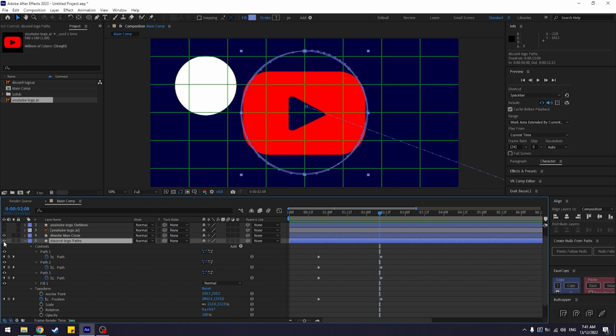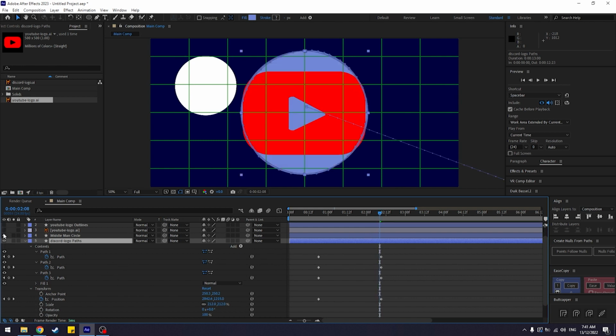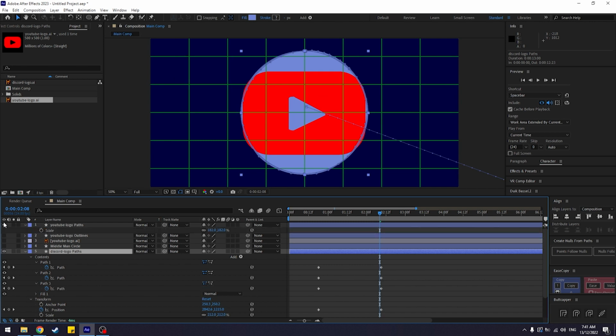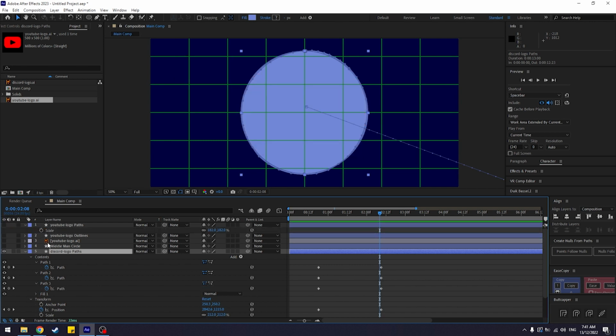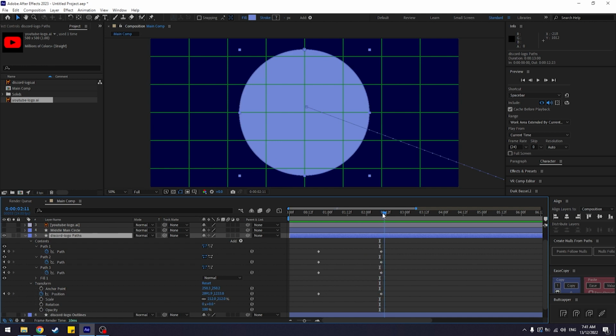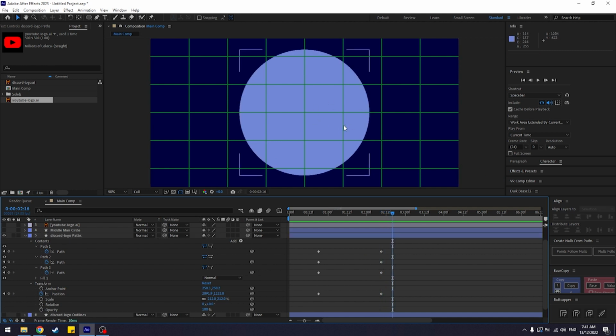So if I turn this back on and turn the YouTube logo off, let's see. Okay, this is the circle that we are going to transition from. So this purple circle over here will transition to the YouTube logo after this. You can either copy from the middleman if you want, or you can copy straight from the Discord logo paths, or whatever your first logo is.